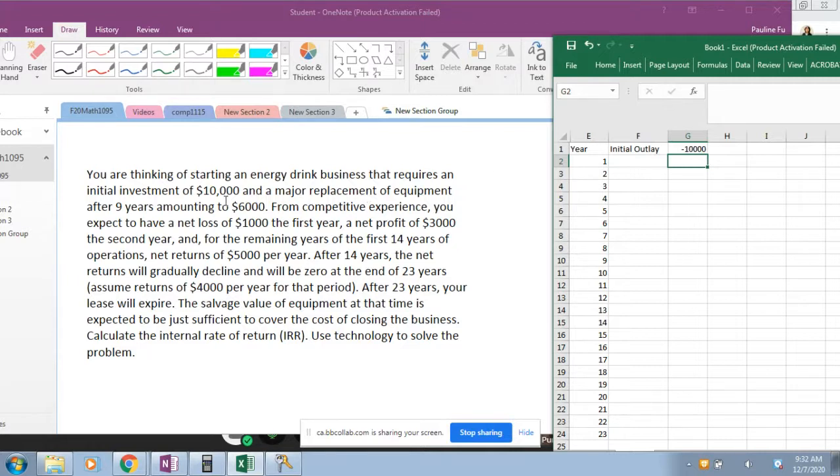And a major replacement after 9 years to 6,000. So after this is 1 year. After 9 years, you have to spend 6,000. Okay, the $6,000 here.